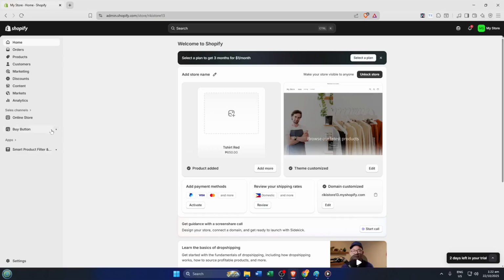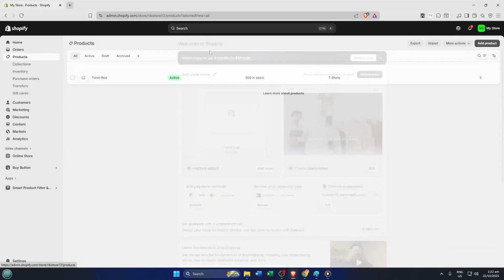First things first, head over to your Shopify admin page. This is your store's control center, where all the magic happens. If you're not already logged in, take a moment to enter your credentials and get to your dashboard. Once you're in, look for the sidebar and click on Products. It's the hub for everything you're selling. Now, from here, simply hit Add Products. This starts the process of listing something new in your store.